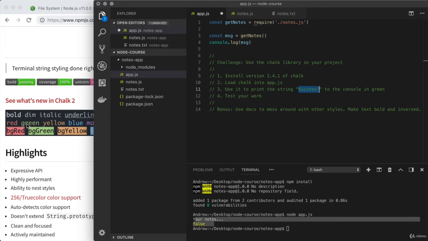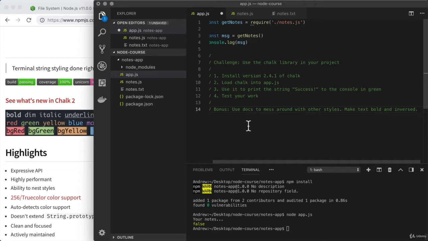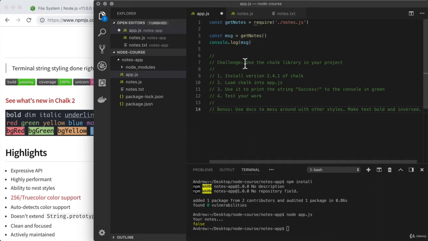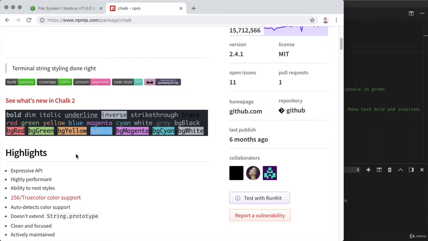Now, once you have that done, you're going to test your work. So you want to run our script after saving it, and you should see the green text success down below in the terminal. Now, if you're wondering how you're supposed to get this done, considering you've never used the library before, that's where the documentation comes into play.